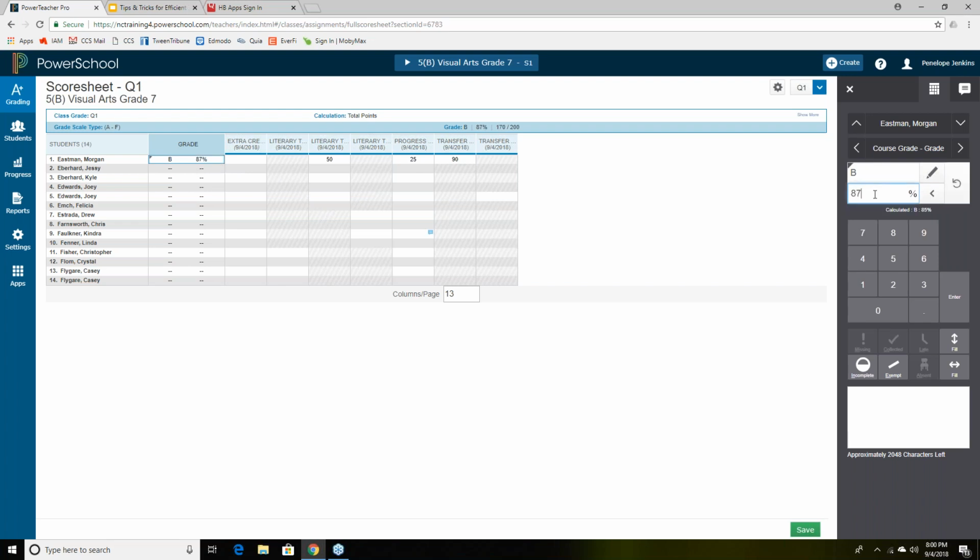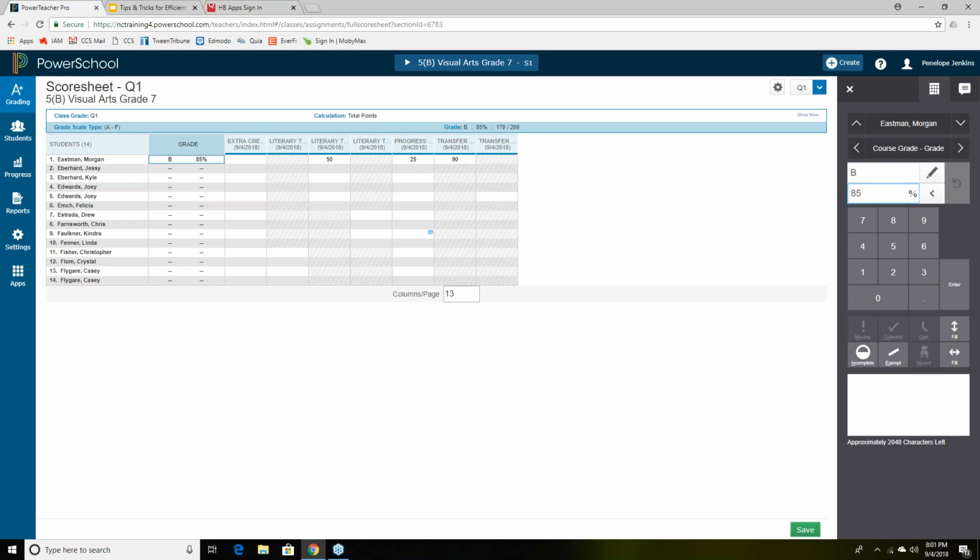Again, when I make a grade override for a numeric grade override, I end up with a gray triangle here in the corner. And when I want to allow my grade book to go in and recalculate that grade again, I reset, using this button over on the far right side that refreshes grades.